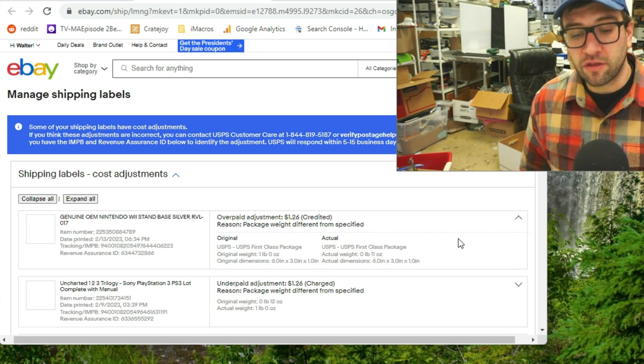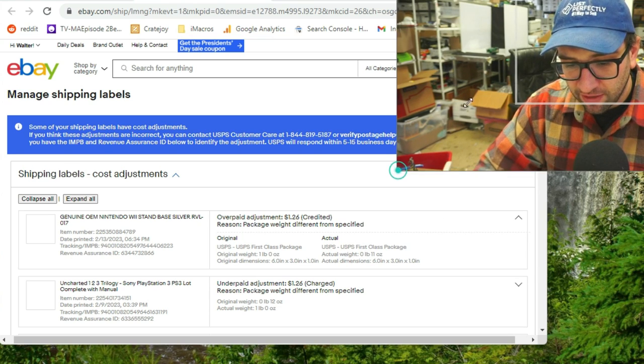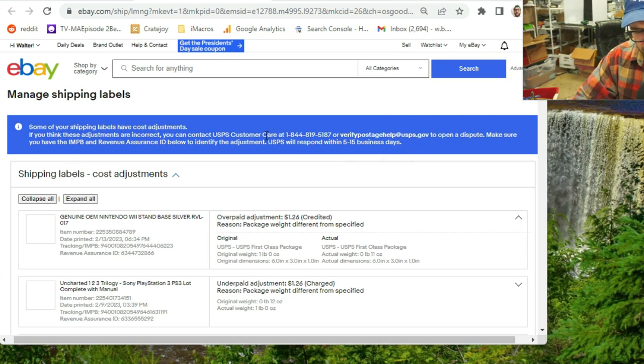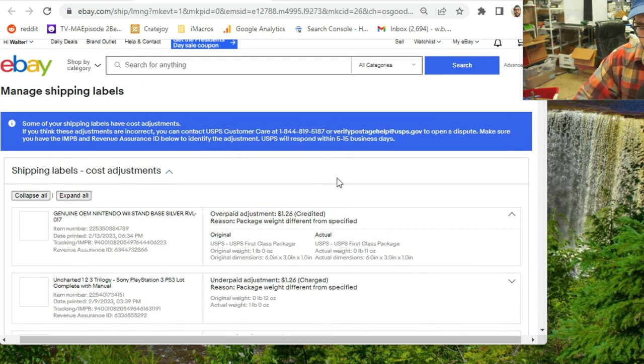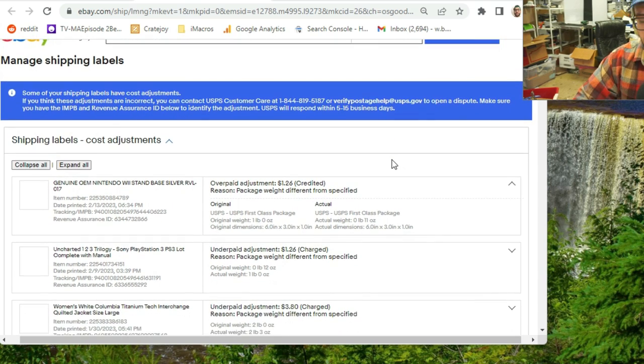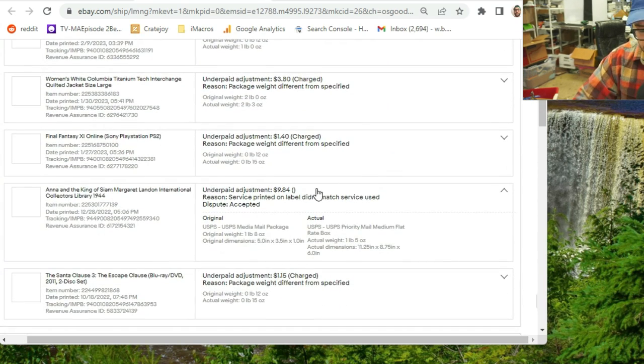But I just want to share with you this interesting thing. I guess now they even gave us a little note: call or email verify postage help at usps.gov. So that's new. When I disputed this one down here, I just had to research it myself to figure out how to do it. And they'll respond in 5 to 15 days. I don't recall getting an email response from them, but supposedly this one was accepted. Just an update.